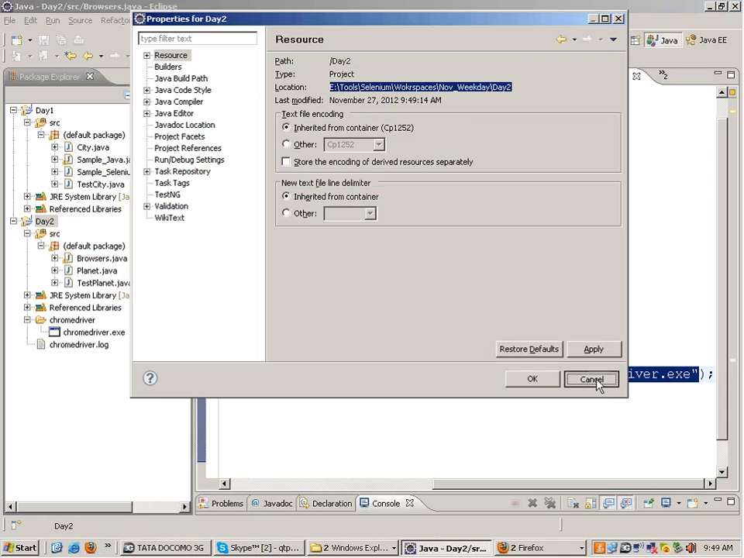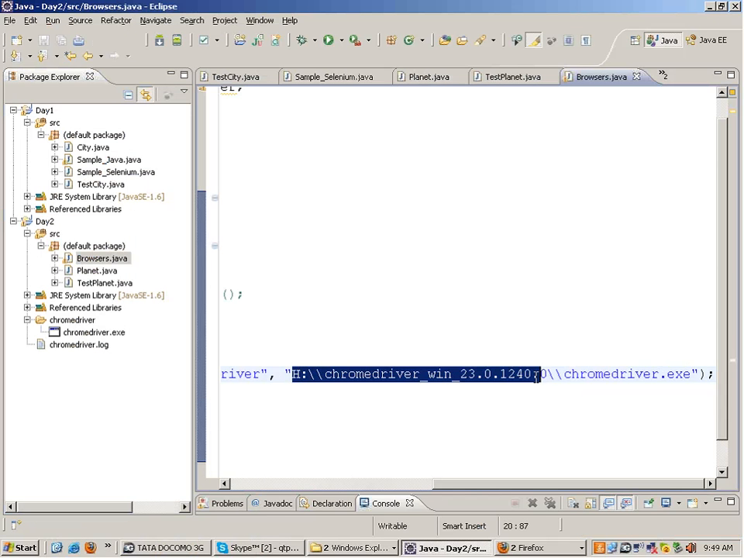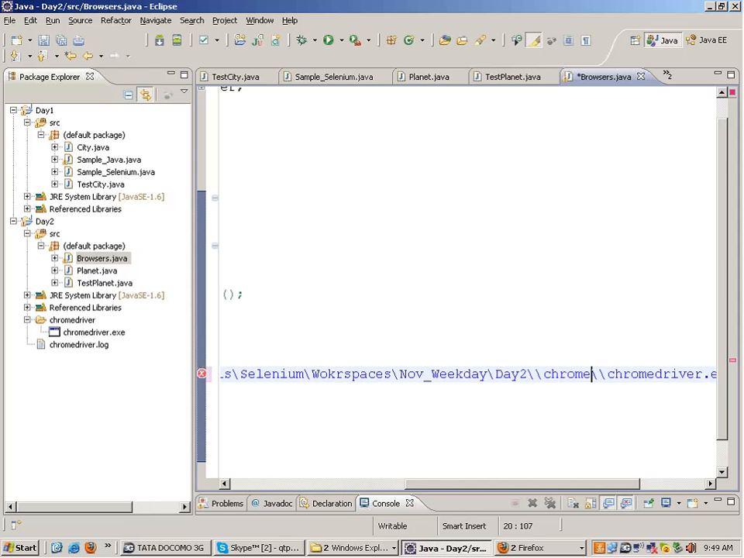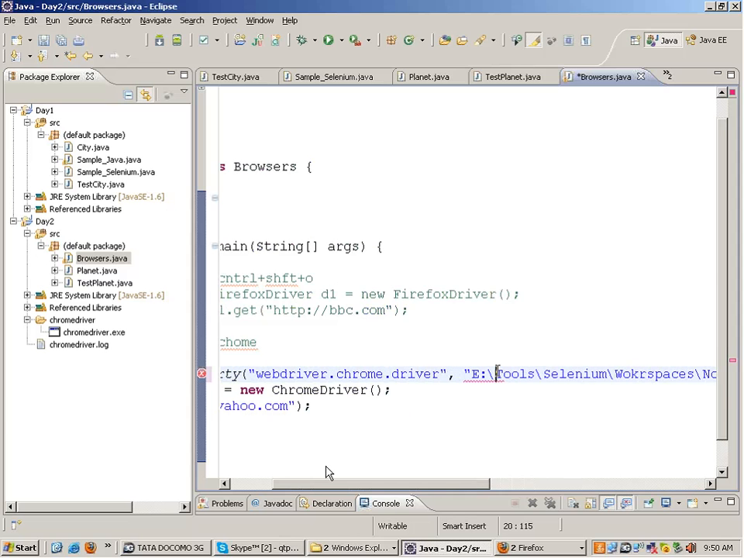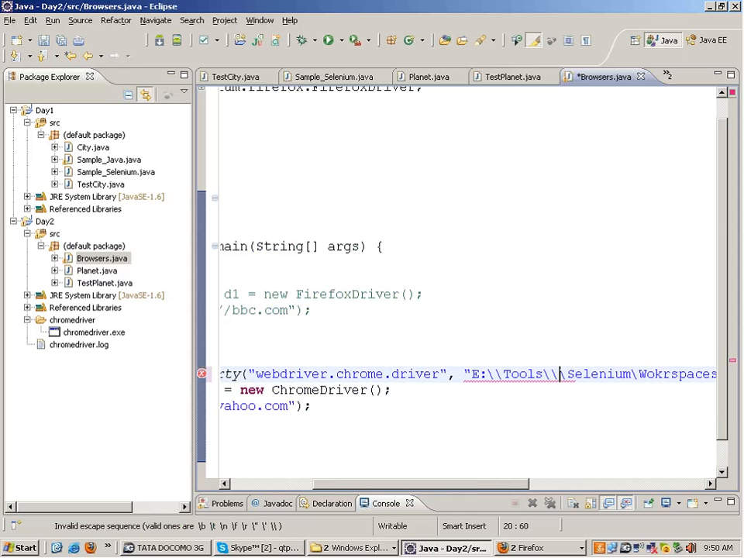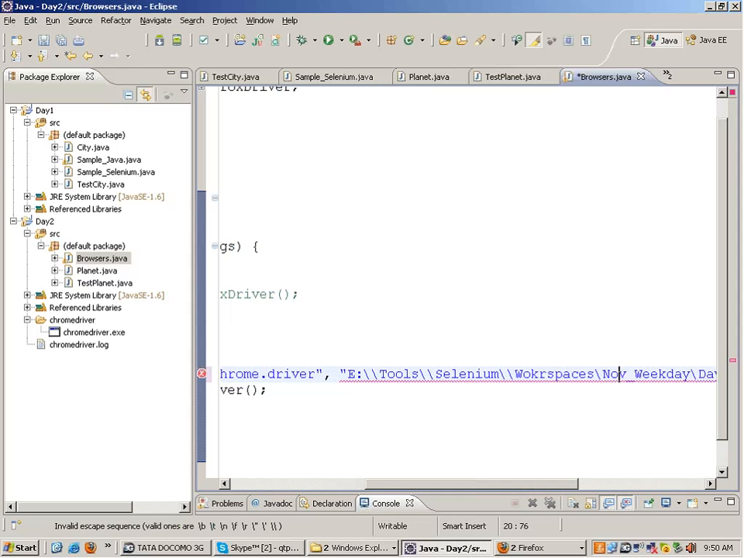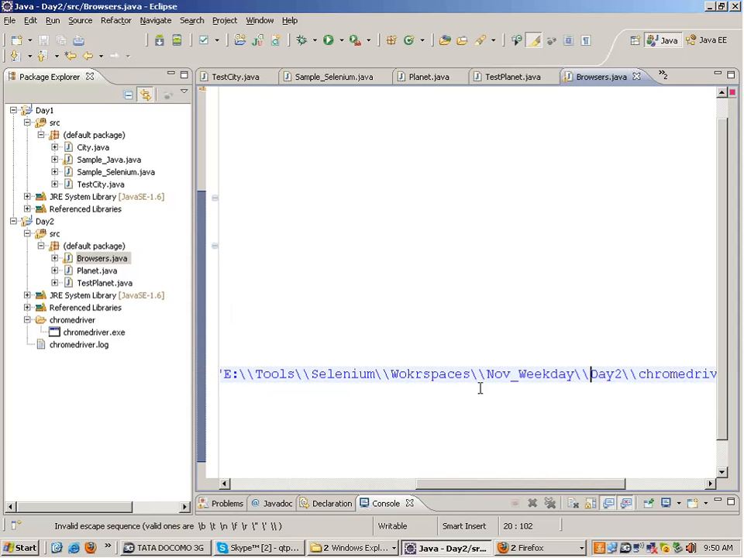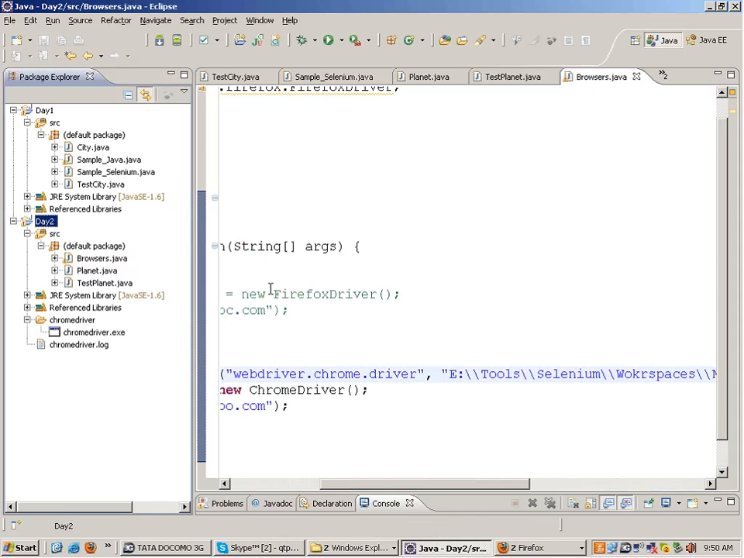Just give me 1 minute, I'll tell you how to remove the hard coding. The path would be under the project day 2. There is a folder Chrome driver, and under that Chrome driver.exe. In Java you have to give double slash, right? But again, this is hard coding the path. Even though I have put Chrome driver.exe under the project, I am still kind of hard coding. Tomorrow if I change the location of this project, then it will create a problem, right?